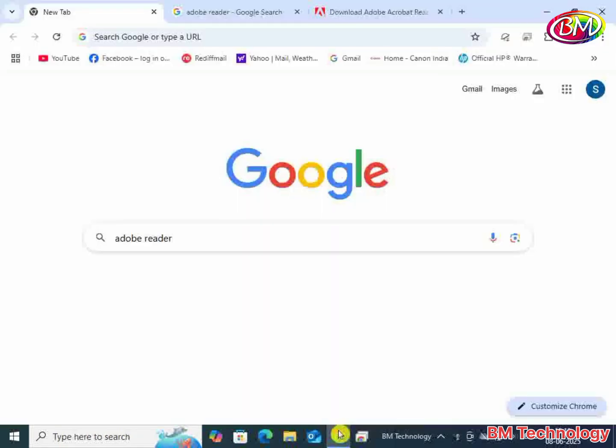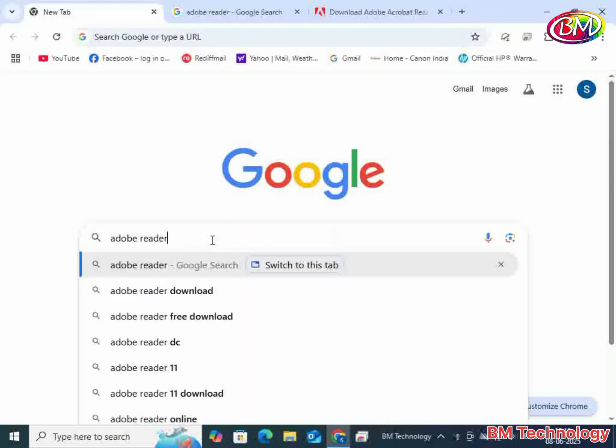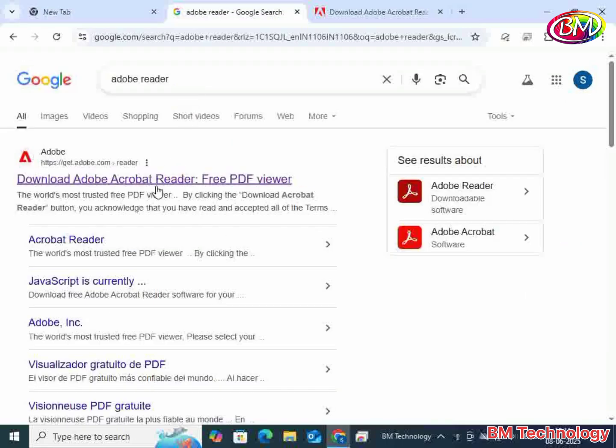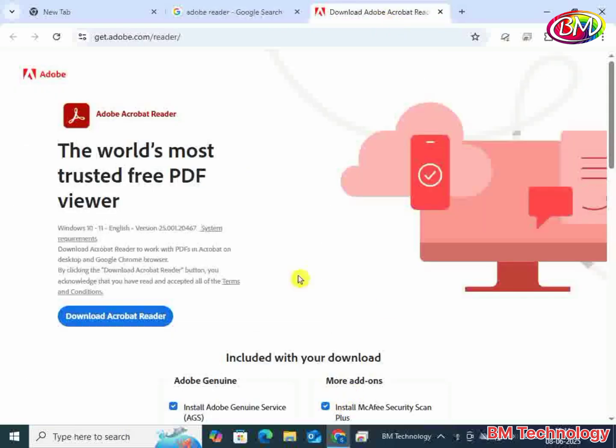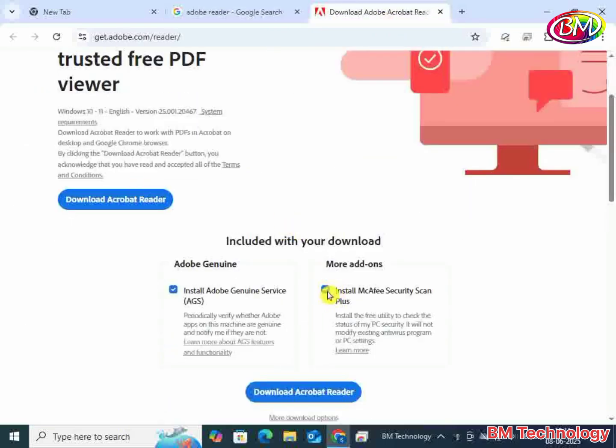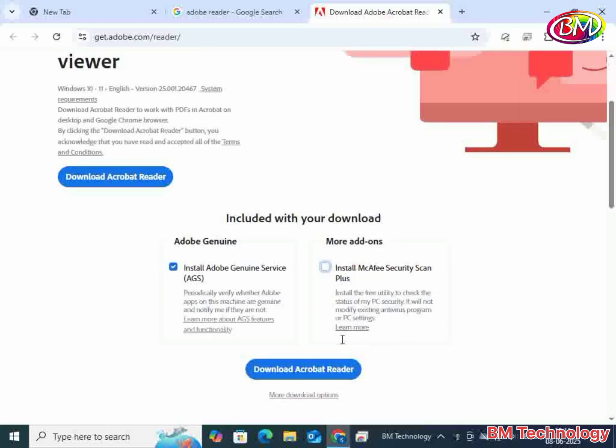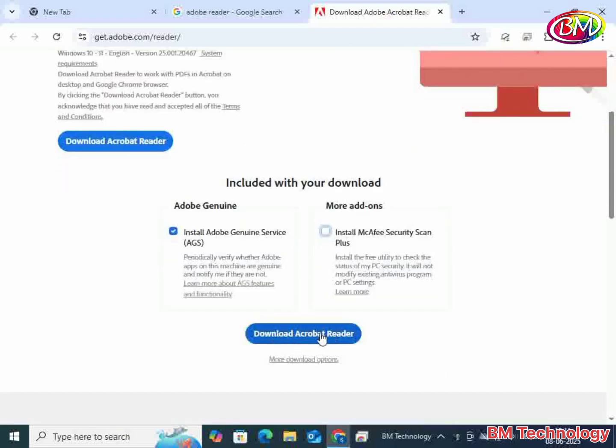Open the browser and type here Adobe Reader. Now hit enter. Now click on Download Adobe Acrobat Reader, free PDF viewer. Okay, remove the checkmark from here, Install McAfee Security. Now click on Download Acrobat Reader.